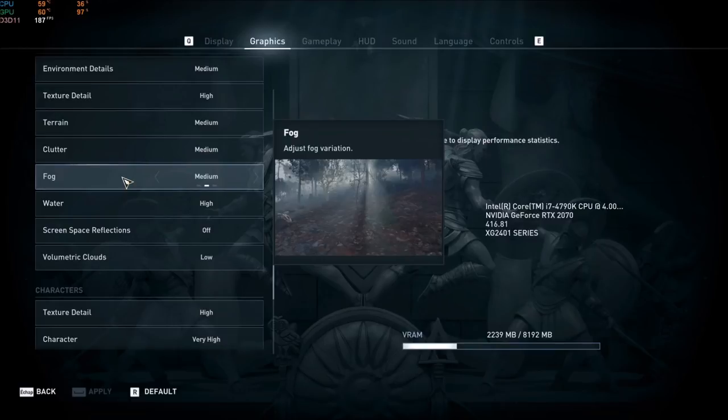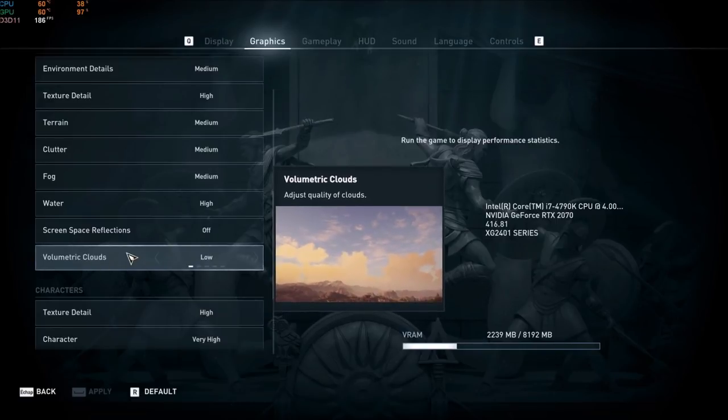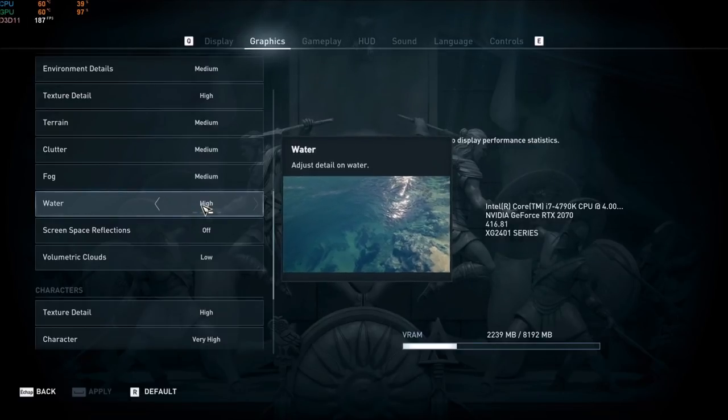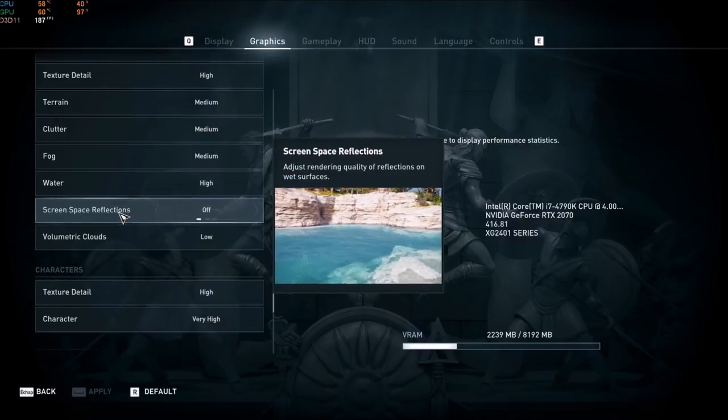Fog, again, I'm playing at medium. 2% increase when I change it, but it's not like a big thing like shadow or volumetric cloud that we'll talk about later. Water, same thing, I'm playing at high, not a big change for me. I saw maybe 1 FPS for each bracket, so not a big deal.